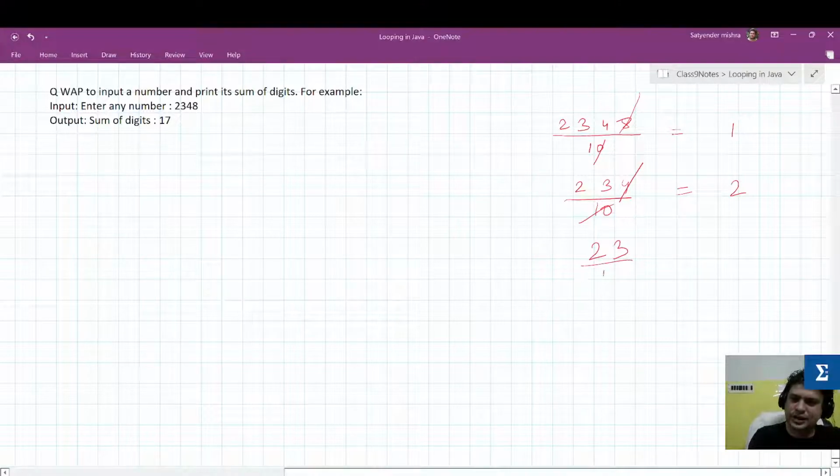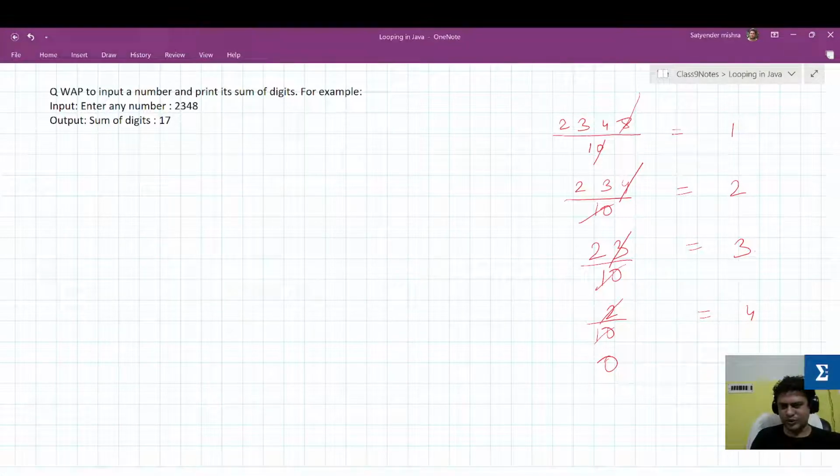So again divide it by 10 and chop out the last digit, 3. Now again divide the number by 10 and chop out the digit. So this is your fourth division, but the result is 0. Correct? When you divide this, you will get 0. If you are doing integer division, you will get 0 out there.